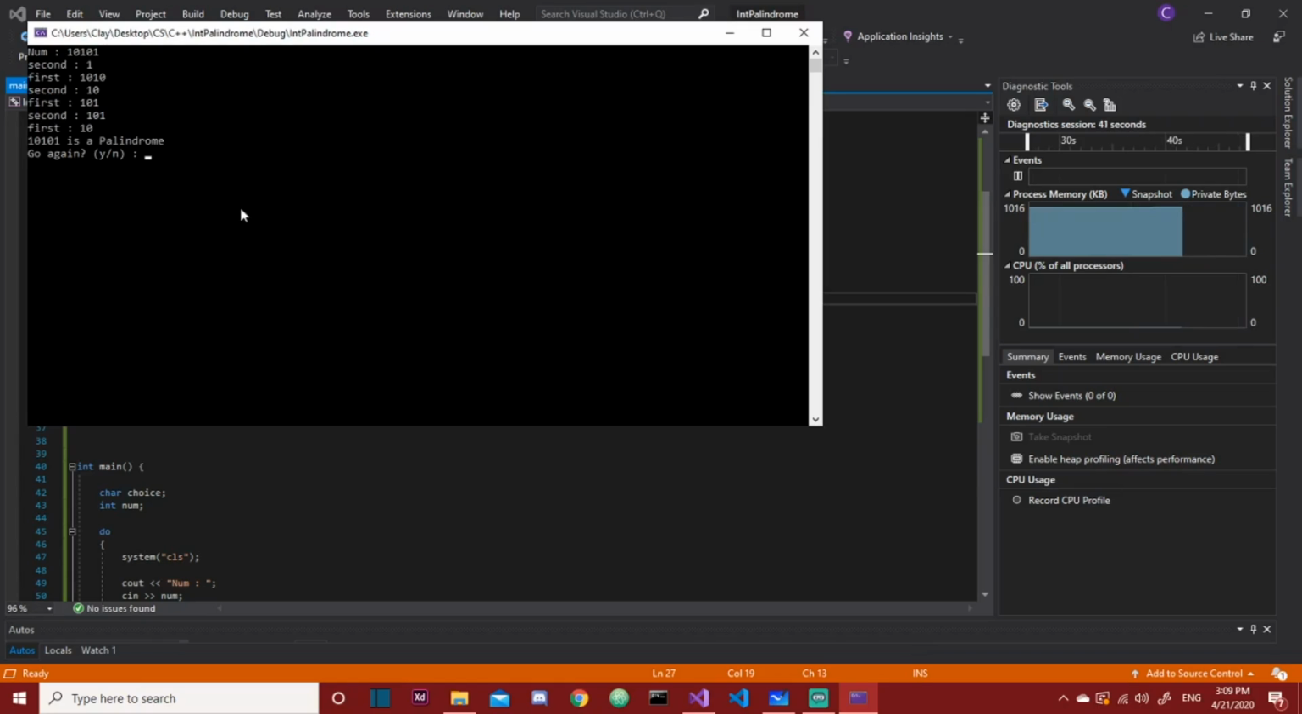We'll do that one case, so 10101. So second is then set to 1, which is the rightmost. And then we drop a digit from the number, and that's our first. And then we keep doing that, so the second becomes 10, because if you read this backwards, 10. And then we drop another digit, so 101 is our new first. And then we add the 1 onto second, so 101. And then our first is 10. And then since we have an odd number of digits, we just drop this 1. And 10 is equal to 10, so it is a palindrome.